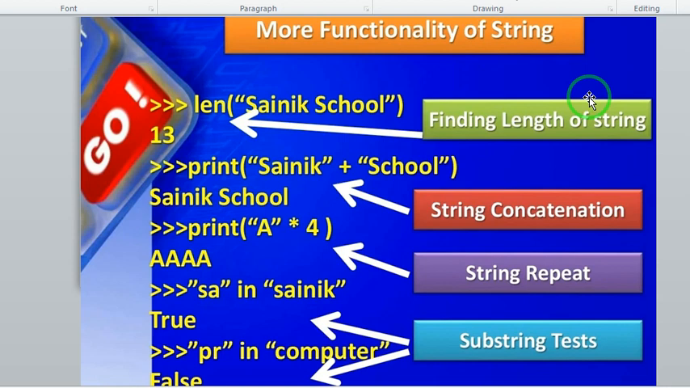So we can find the length of a string. Basically, it just counts how many characters are there. An important point to notice is that even the space is counted as a character, so it's 13, not 12. If we say A times 4, this is basically repeating the string four times because it's a string. That's why we're repeating it four times. And over here, this is called string concatenation, where we're combining two strings together.